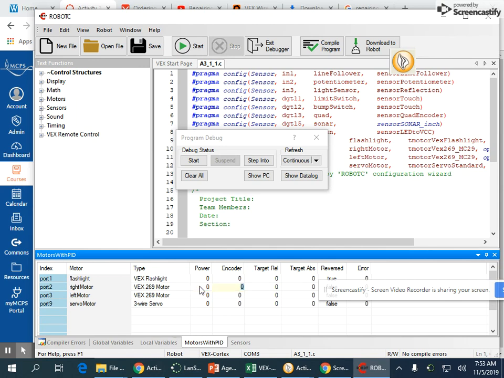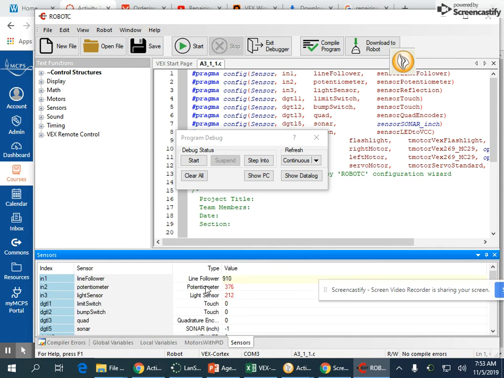Now you don't hear my motor right now because my battery is dead, but that's all there is to it. Same thing with the sensors. Sometimes I will need to click start to get things to actually go, and if I cover up the line follower, you can see it drops down to 840s. If I uncover it, it's over 900. All right. Same thing with the potentiometer. If I spin the potentiometer, you can see the values of it changing. All right. There you go.